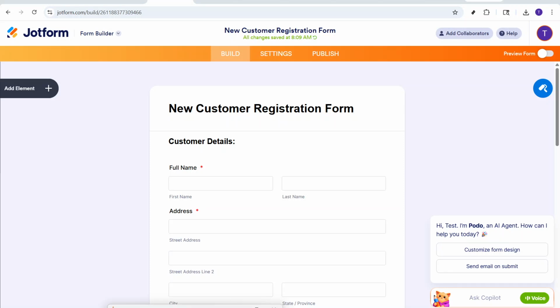In today's video, I'm going to teach you how to integrate Square with your Jotform, allowing you to easily handle payments directly through your forms. This is an effective way to streamline your business operations and provide a seamless experience for your customers. Let's get started by opening up the form you want to use.